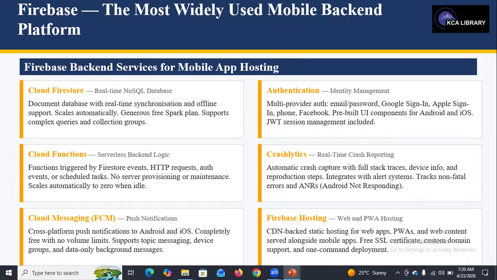Firebase, the most widely used mobile backend platform. Firebase backend services for mobile app hosting. Firebase remains one of the most widely used platforms for mobile app hosting. Its suite of tools is comprehensive, including Cloud Firestore, a real-time NoSQL database.